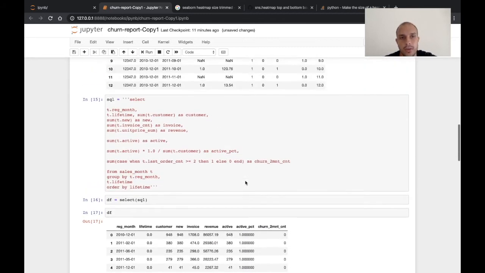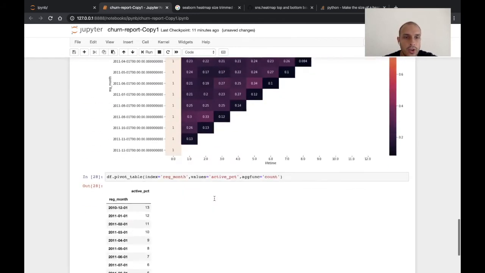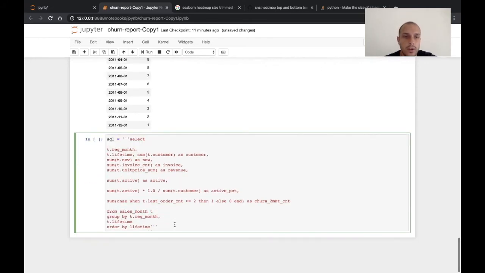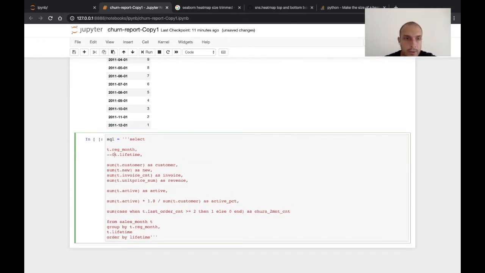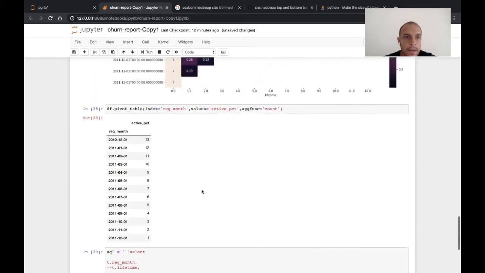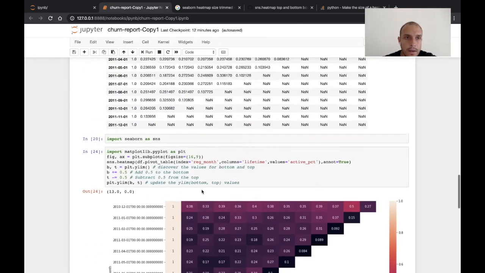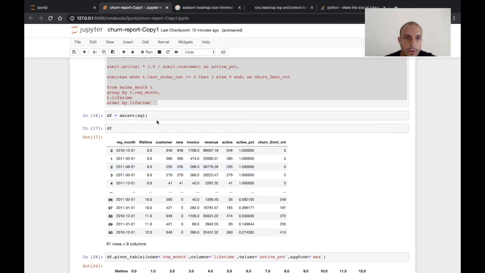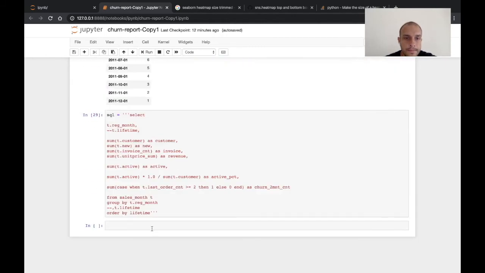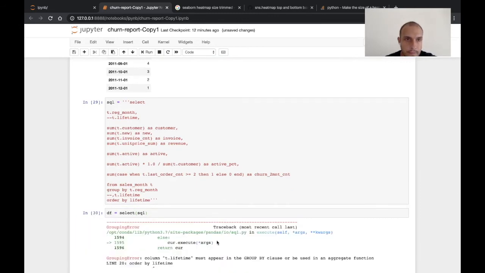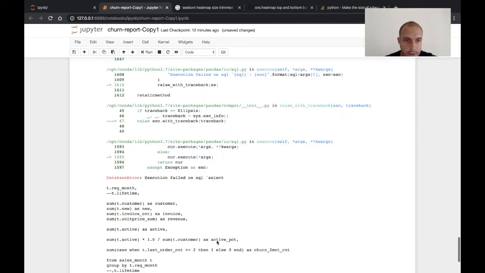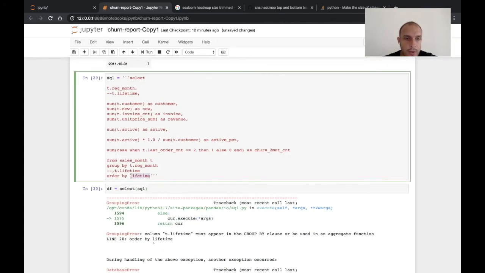So the best way actually is to perform another SQL query and just get rid of some of the columns, for example, like this, and lifetime. I put a comma here. Just, and I will perform that query. Reg months, order by lifetime, order by reg months.